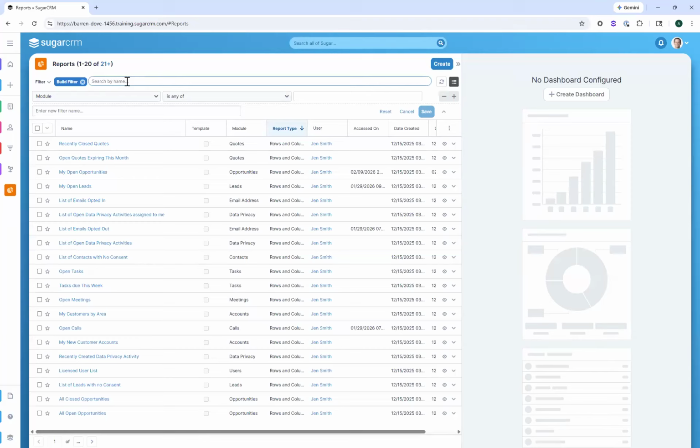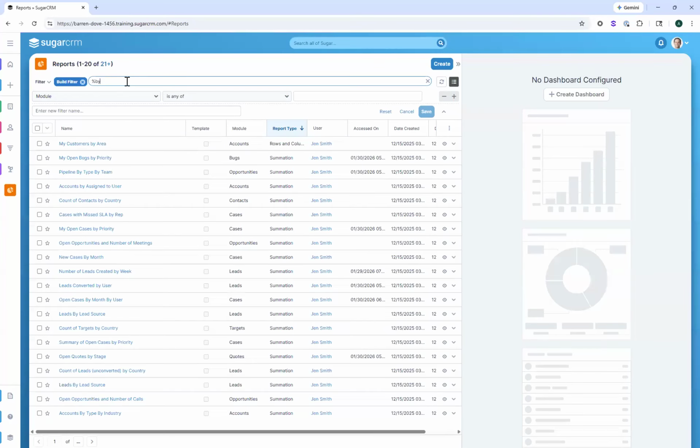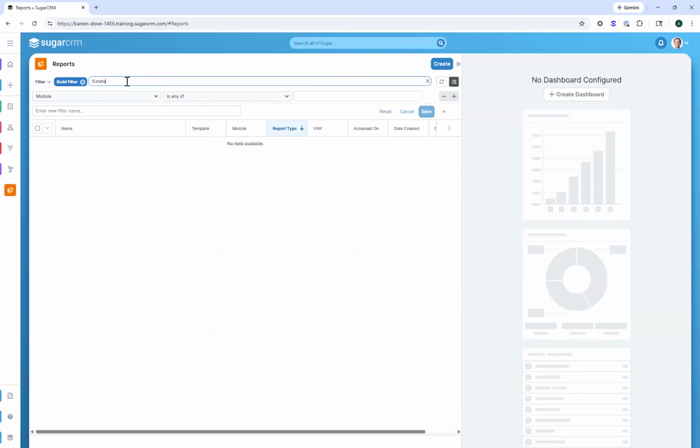So I'm going to put some keywords in here, and I'm going to use a percentage sign, just like you can do with any of the other list views. It's a wildcard, and I'm going to say "by state." I want to see a report that's filtered by state. None. Okay, so, sorry, I'm going to put that in the filter. So if there's nothing, I'm going to just put state in. Do we have anything that has any name?